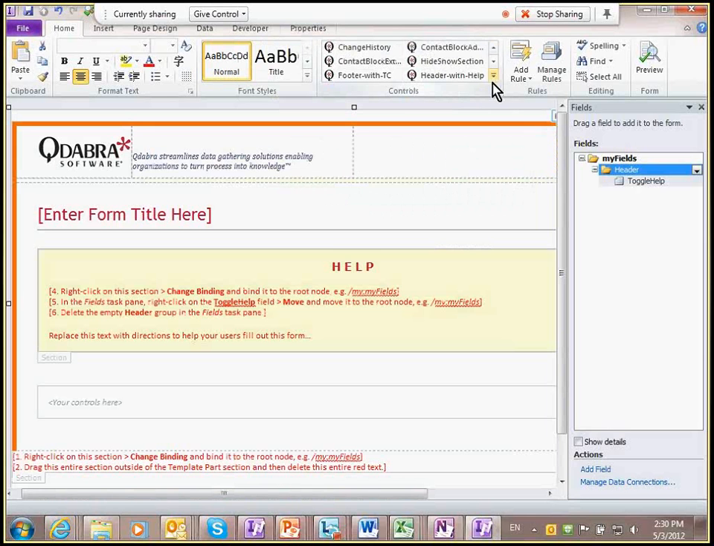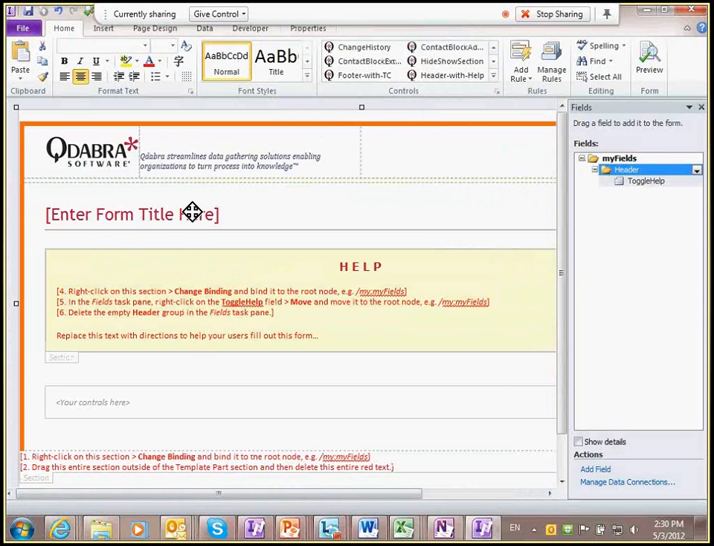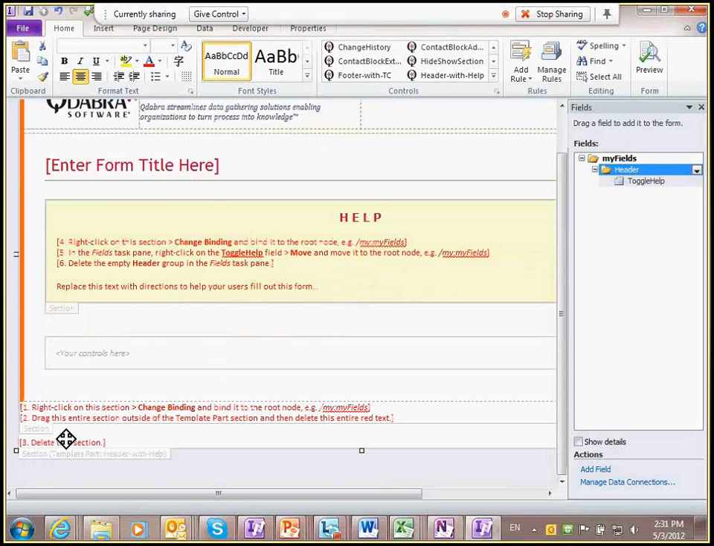Notice that when I clicked on that header with help, it quickly added this section to my form. And this section has a nice header here. It's got my logo, my tagline. It's got a show help button on the right. It's got a section for a title, and then it's got the help. Now there's some instructions in this XML template part.